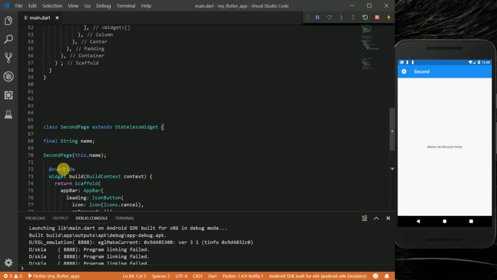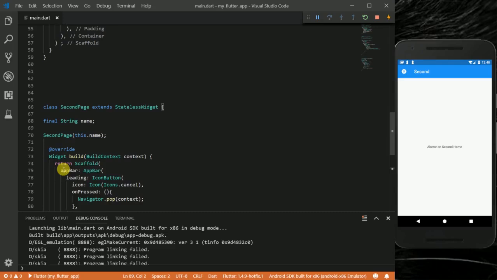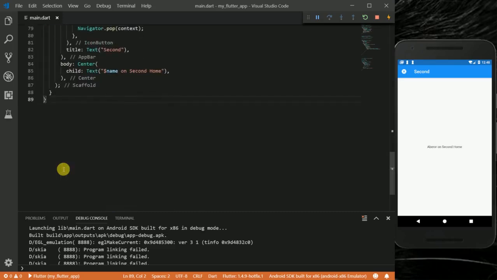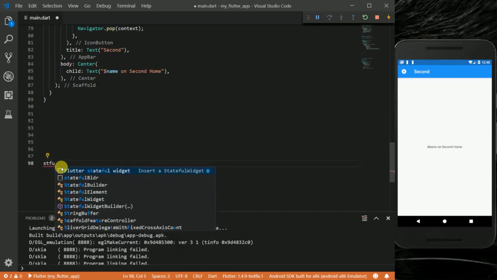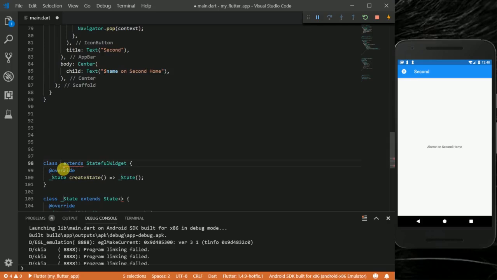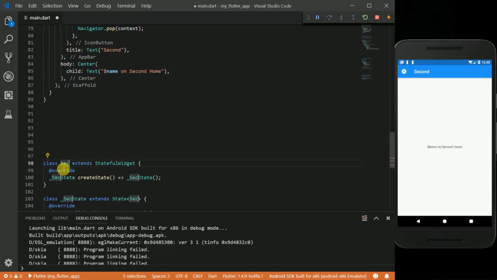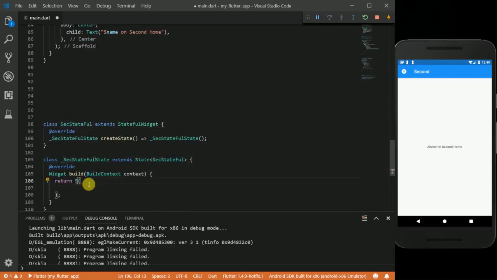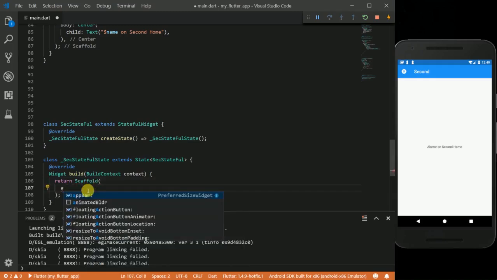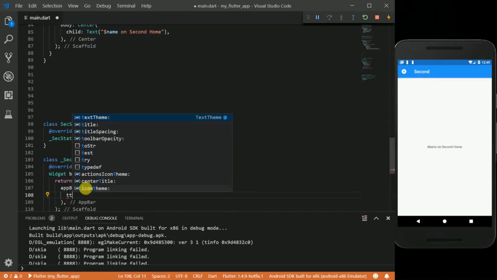Okay, this is cool for transferring data between a widget and a stateless widget. However, for a stateful widget, it's going to be slightly different. So to demonstrate that, I'm going to come down here and create a stateful class. I'm going to call it SetStateful. We're going to return a scaffold with an app bar title.